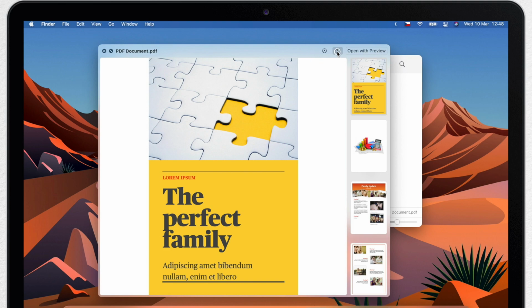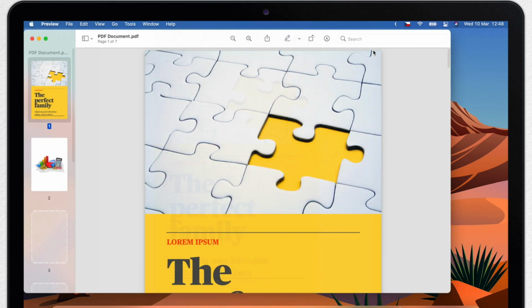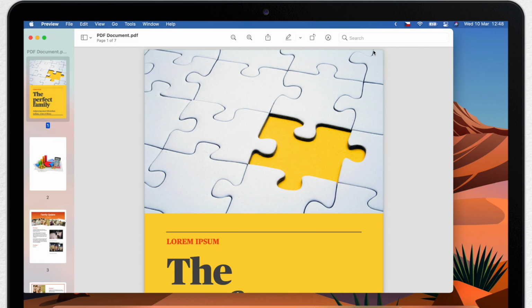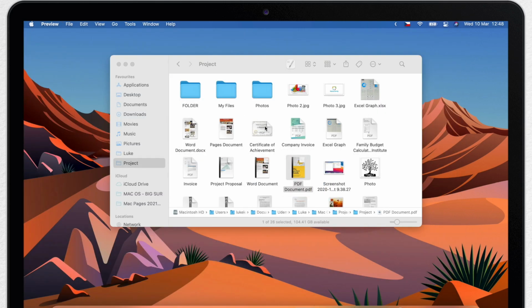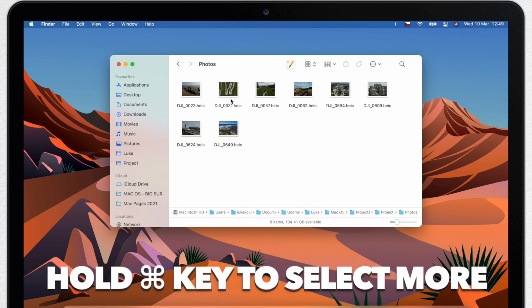Next we have the share button. And the last one says Open with Preview. So it's suggesting the application in which you should open this file. You can do a few more things here. For example, select multiple files. So hold the command key down and select a few photos.